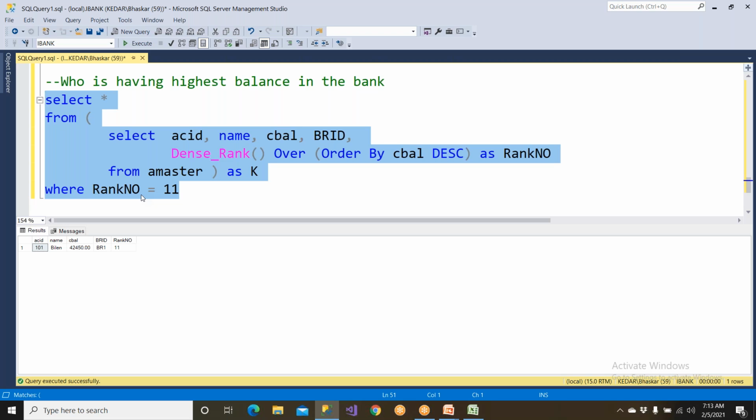When you go to the interview, they would ask you, I need a syntax using a subquery. I need a syntax using a ranking function. They will give you paper and pen. They will ask you to write two syntaxes.